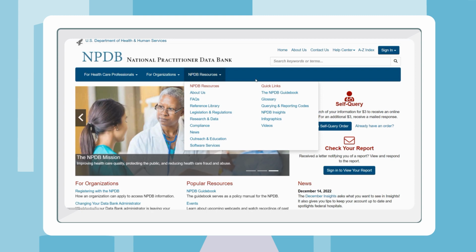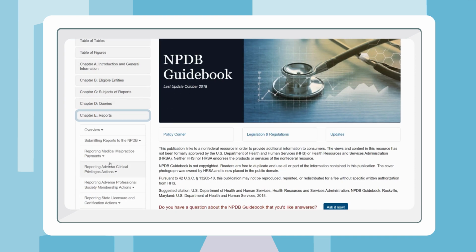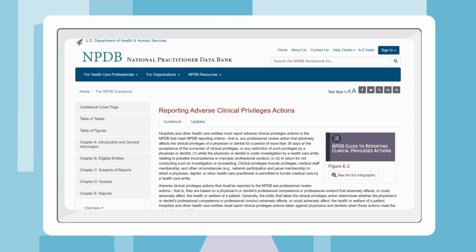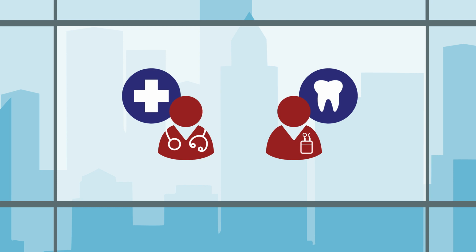For more details on how the NPDB defines an investigation, please visit the Reporting Clinical Privileges section on investigations in Chapter E of the guidebook. While your organization must report physicians and dentists, you may also report clinical privileges actions on all other healthcare practitioners who have been granted clinical privileges at your organization.